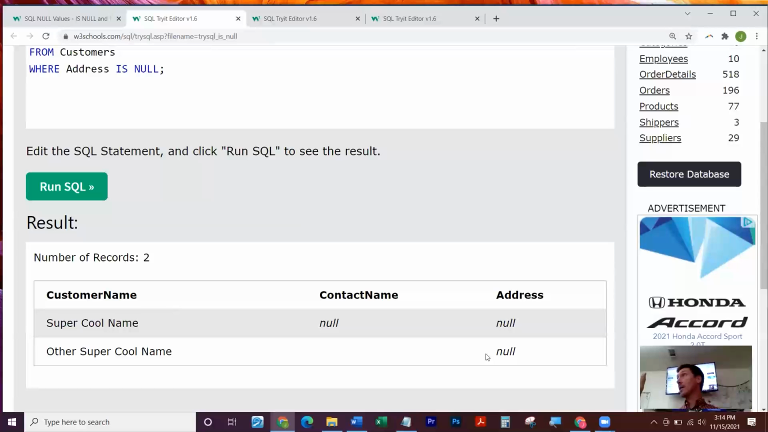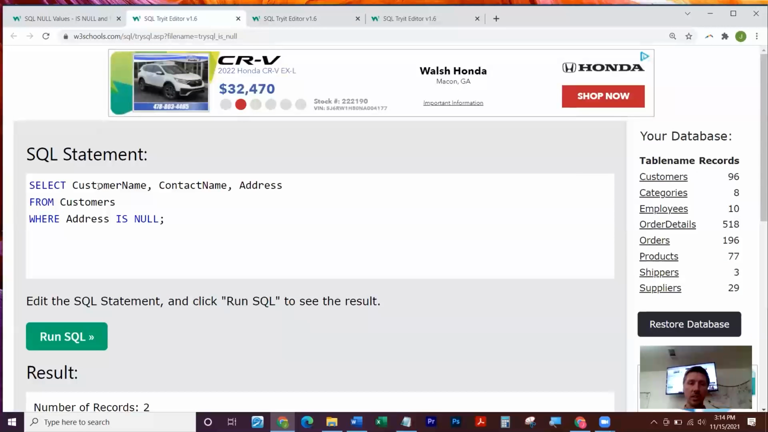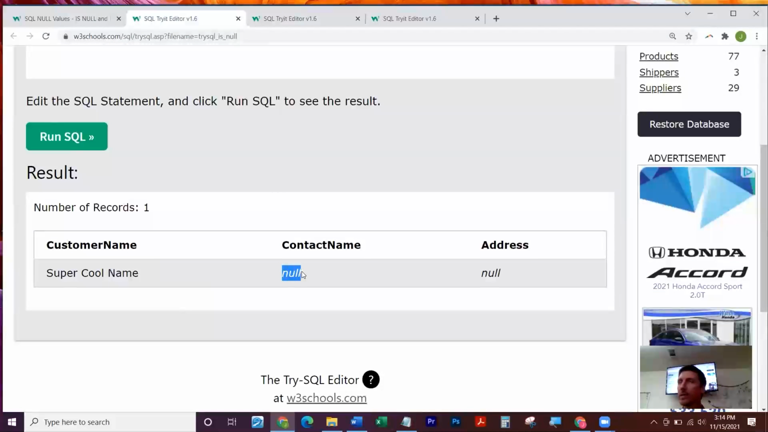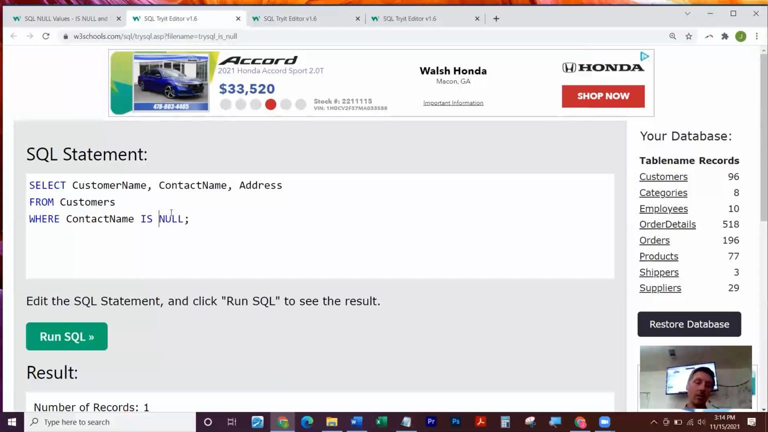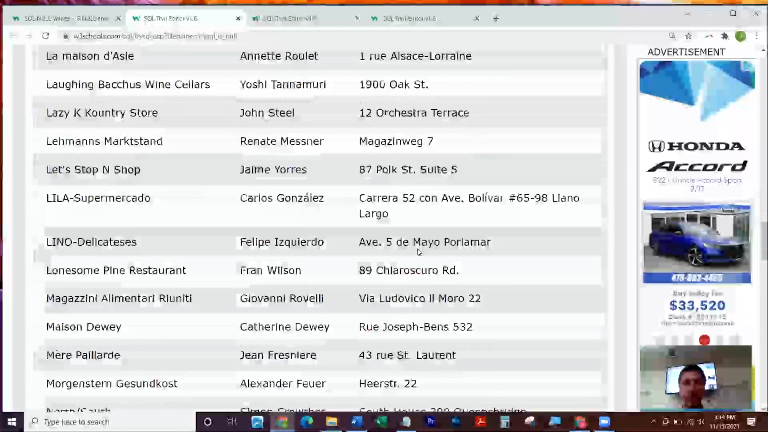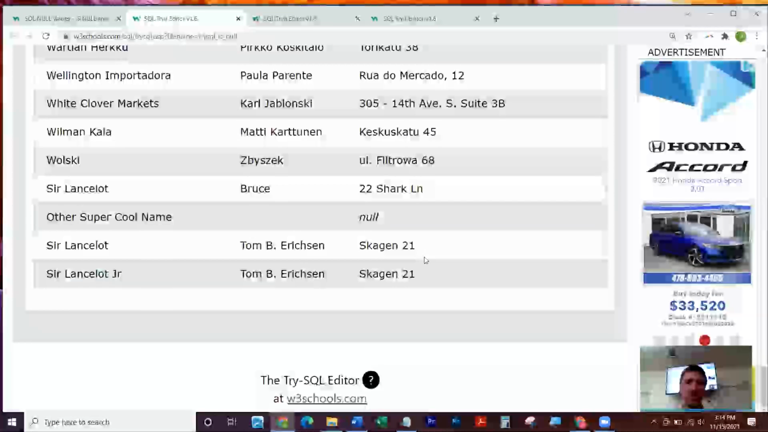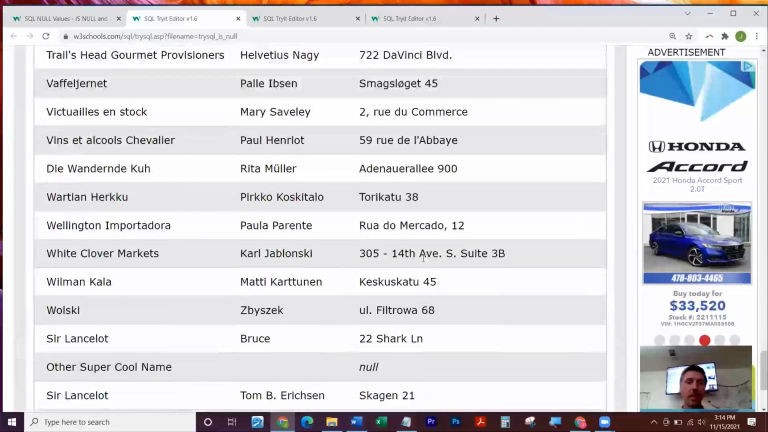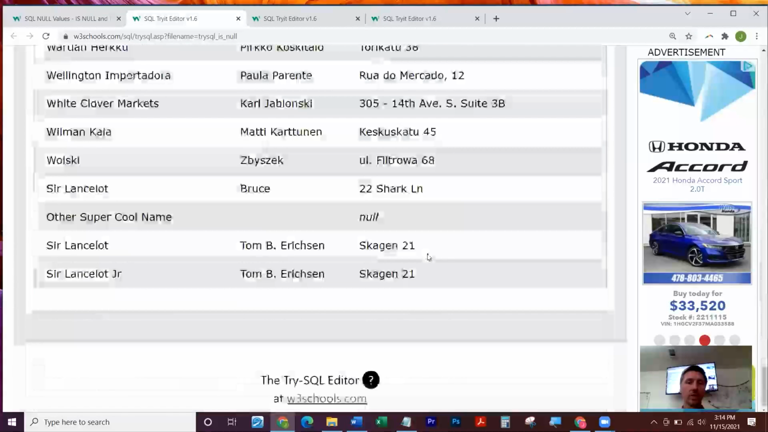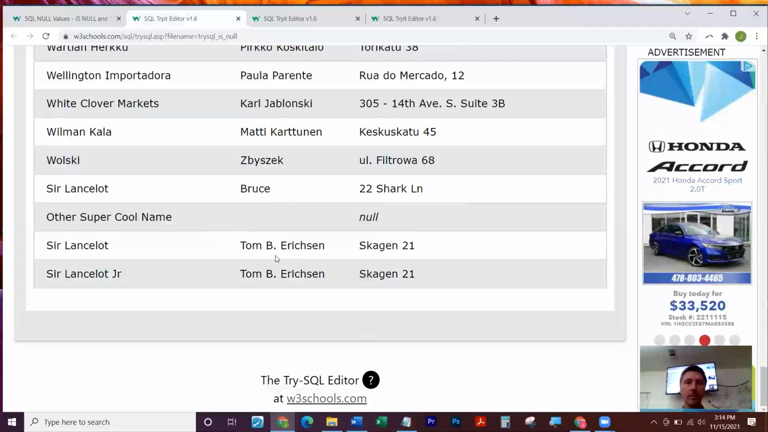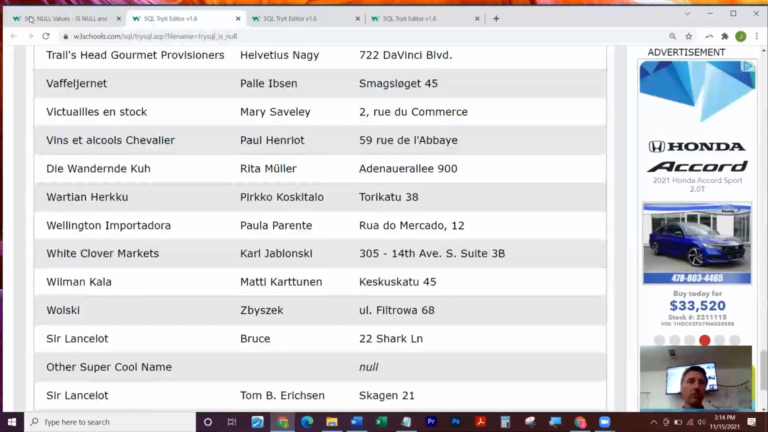But what about contact name? Let's try contact name and let's see if we can prove that null is different from just an empty space. Run that, only one record comes back and that's the only one where contact name is null. Now, if we do is not null, then it should return every other record, right? Except for that one. And sure enough, we go through here and those values are missing. Other super cool name is there, but super cool name is not.